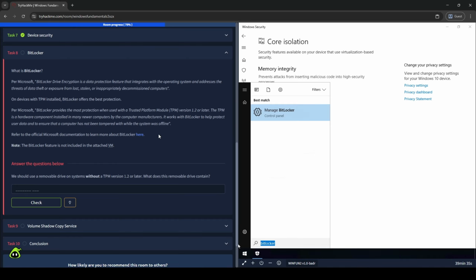If you were on a machine that had it, you could usually just search BitLocker or manage BitLocker and get there. But for the room question, the answer is coming from the text itself. And the exact question here is basically asking what the removable drive contains on systems without TPM, or said another way, what the user has to insert when the computer doesn't have TPM 1.2 or later. The key phrase they want is that a startup key has to be stored on a removable drive.